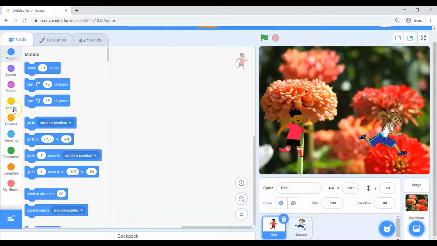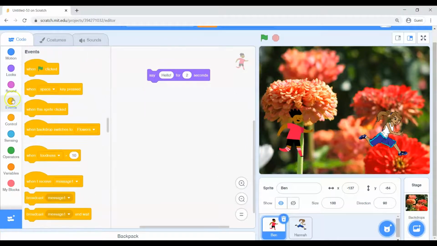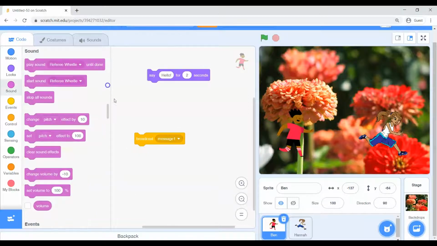Of course, you are going to use the say block, right? These blocks will help you get your speech bubbles. And don't forget that we need to do some broadcasting like we did in yesterday's video to handle the timing and so that they know when to do certain things.